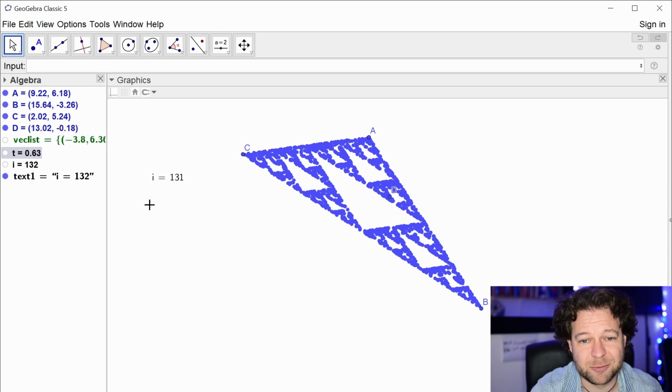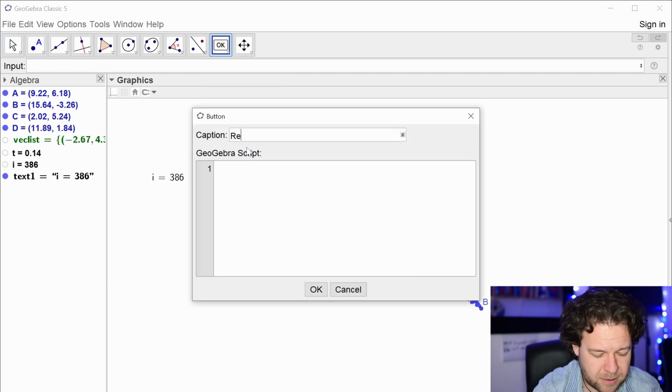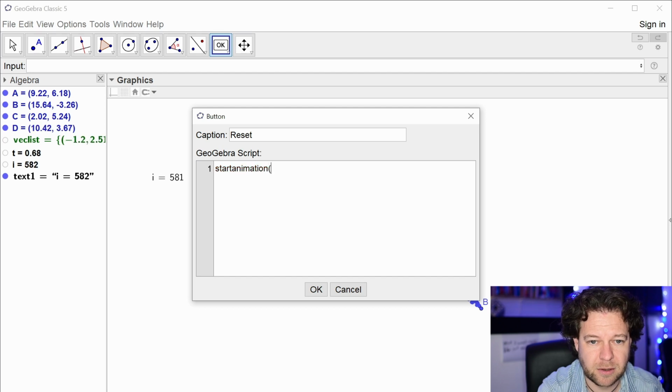A couple of other things that would be really useful to do here is have a reset button so it clears it. Let's discuss that, and maybe a start and stop button. So first of all, let's have a button. It's going to be a reset button, and I think to reset this, what I'm going to do is start animation of T false, so it stops the animation.